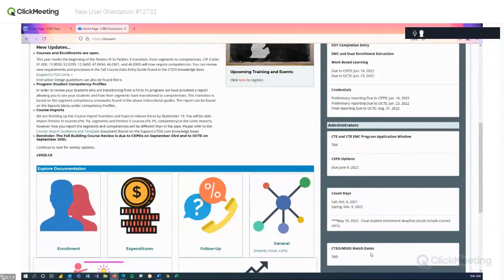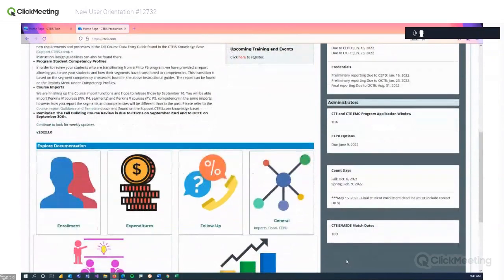So that's in there. And then once we get going, this will tell you when the last time we did an MSDS match. MSDS is the Michigan Student Data System. We will take students that are enrolled in CTEIS and compare them against MSDS, and it will pull out student demographics like race, exit status, school grade, and a lot of that information.